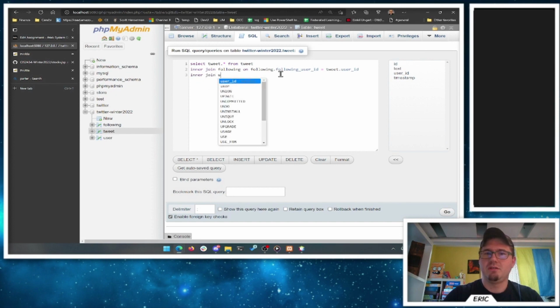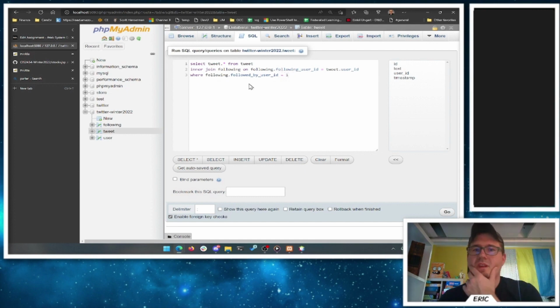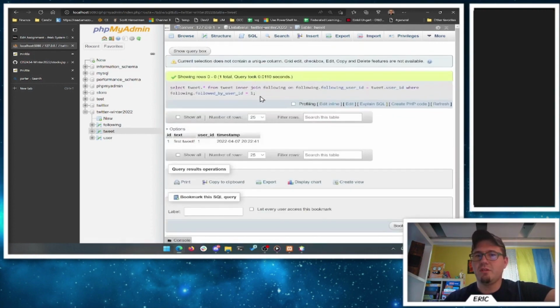Actually, I don't even need another inner join from here. And we'll say where the following dot followed by user ID equals some user here. So this will take the tweet table and at the database level, join them together and say, okay, where the following user ID matches the user ID of the tweet, let's join those rows together. And then we're going to restrict it where the followed by ID is number 1. This will give me just the tweets out of people who are followed by user number 1.